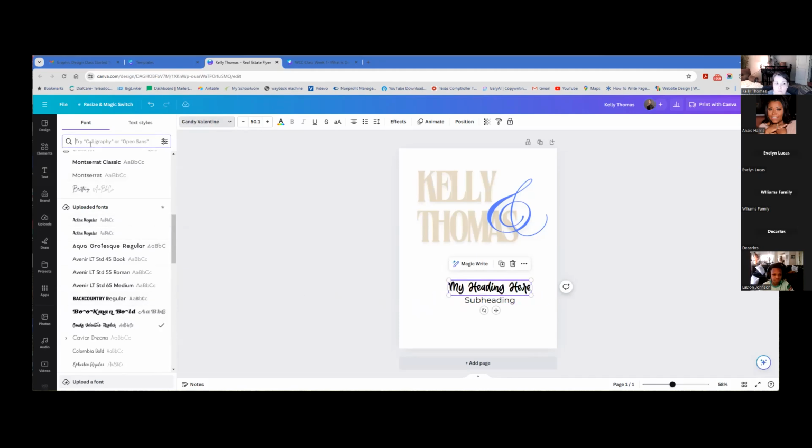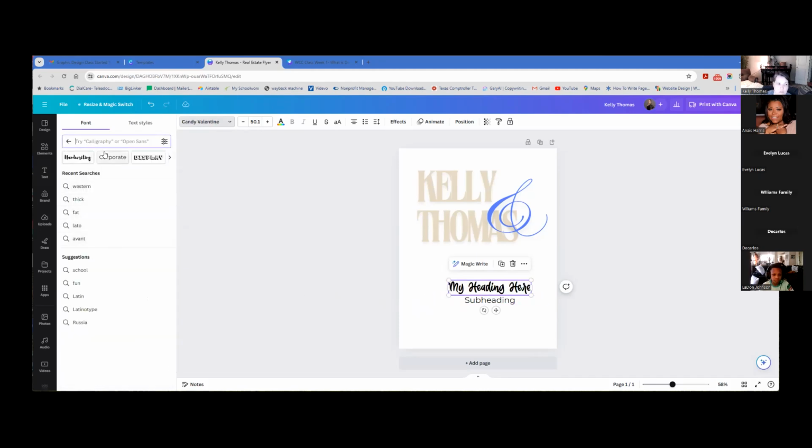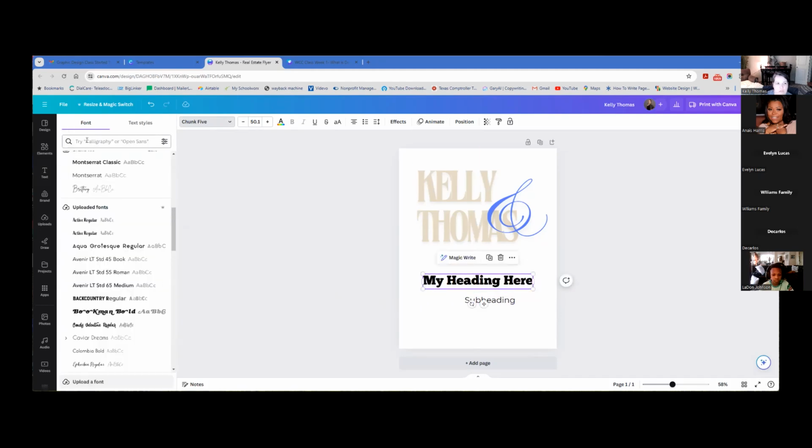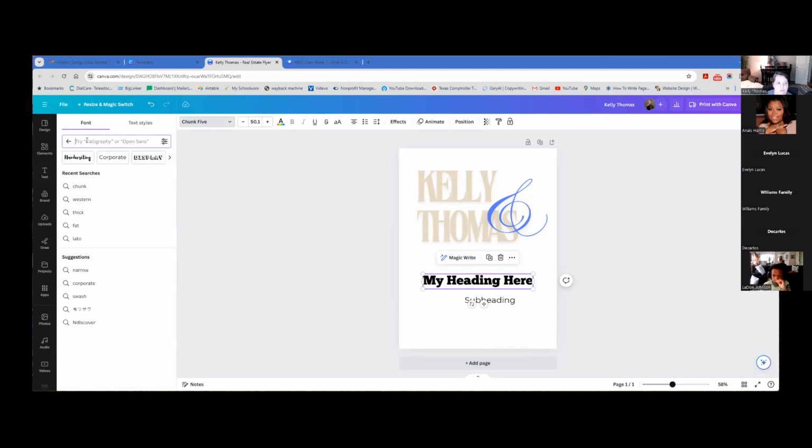You can come search and be a little more specific. So let's say I want a chunky font. I can literally type in the word, no, can't, didn't work. Chunk, now it gives me one called Chunk 5. So you can be more specific and look for certain kinds of fonts. You can say calligraphy, you can say script, you can say fun. I don't know, you can play with it, find all sorts of stuff over here. That's how you change the font.